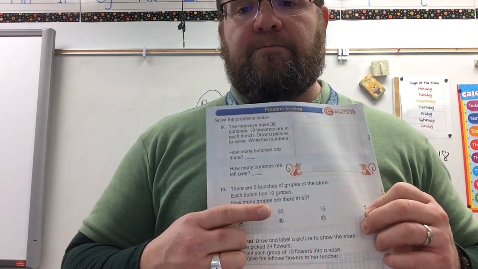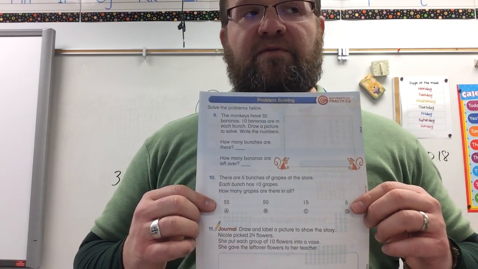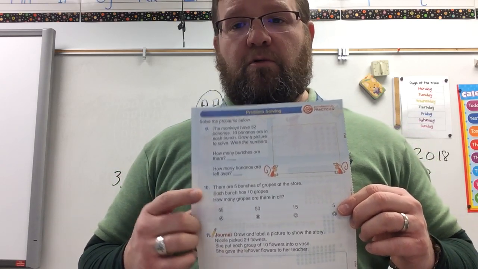Very good. Now, let's look at number 10. Number 10 says that there are 5 bunches of grapes at the store. Each bunch has 10 grapes. So how many are there in all? Find the number that matches the total and color in the circle underneath that. Pause the video and do number 10. Very good.